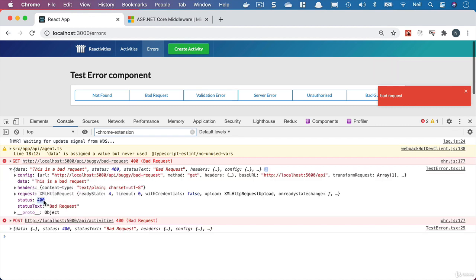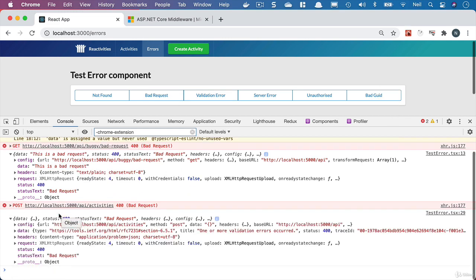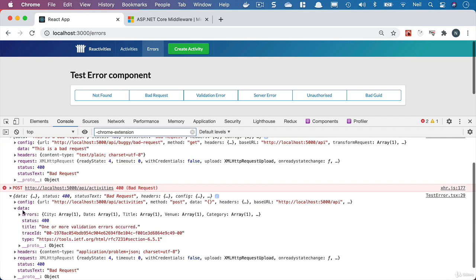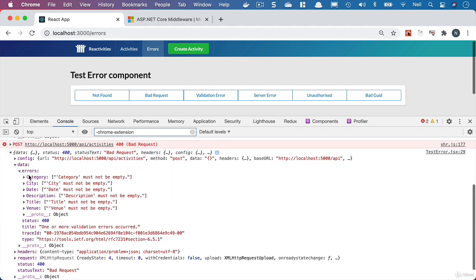They're both 400 codes, but in this case, the data object is just a string that contains "this is a bad request," and that's the message that we're passing back from our API. And we want to display this message in our toast. Now, in the validation error response, this is slightly different. This contains an errors object, and inside here is all the different validation errors.